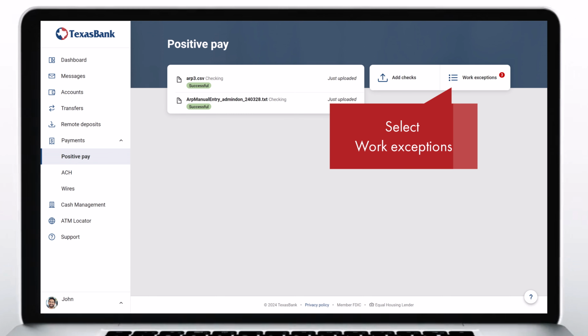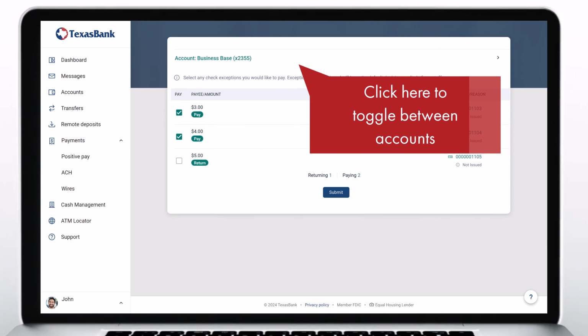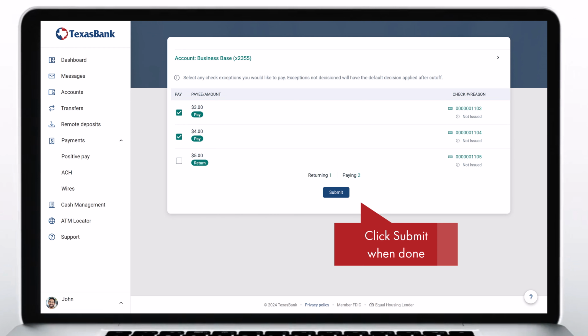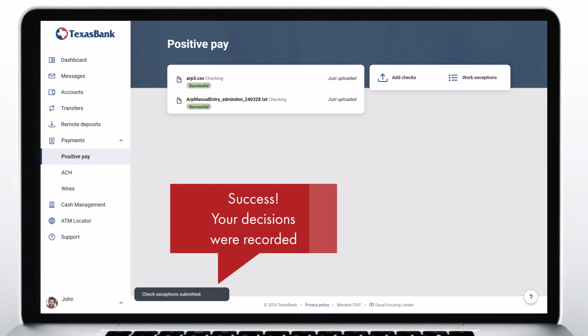Select Work Exceptions. Click here to toggle between accounts. Review the item details, check the box to pay, or leave blank to return. Click Submit when done. Success! Your decisions have been recorded.